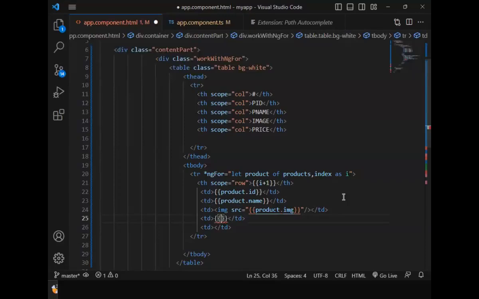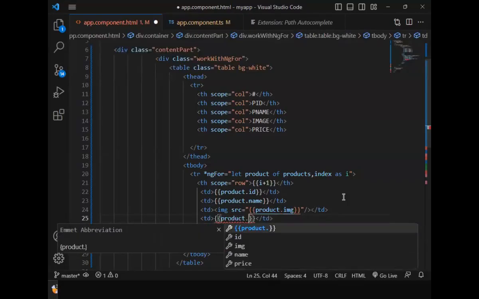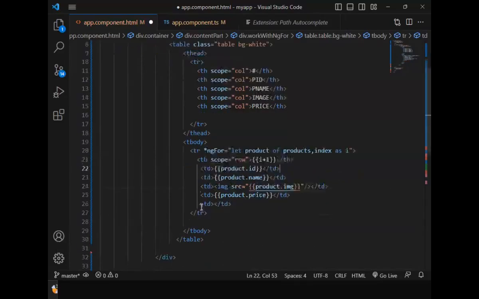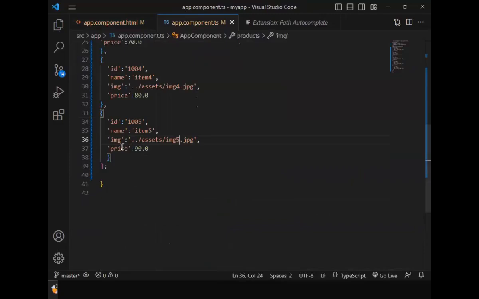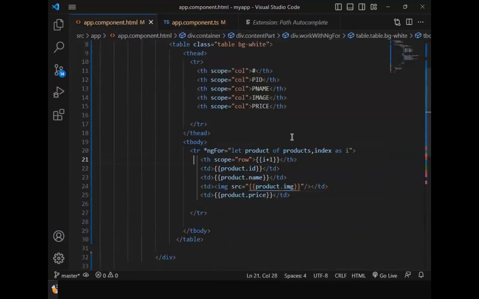Let's see whether it's working or not. Okay, next. Product dot. What do we have? Price. Only 4 properties. ID, name, image, price. That only we have taken. Anything extra we have taken? 1, 2, 3, 4 properties. Right. Done. Go and check it here.